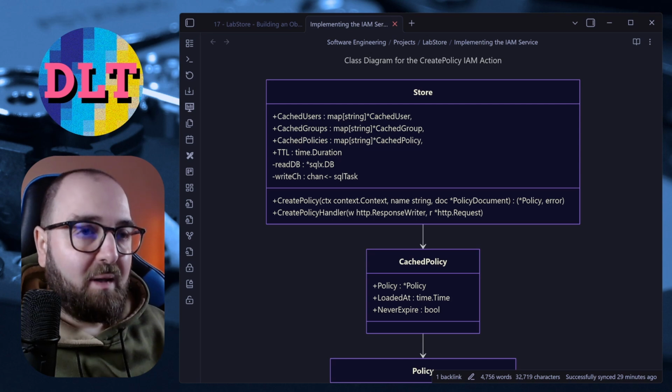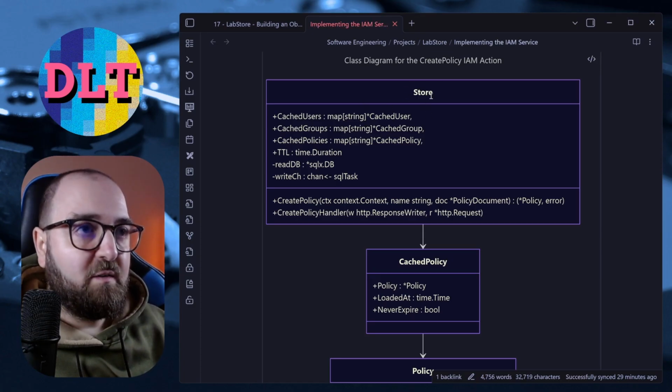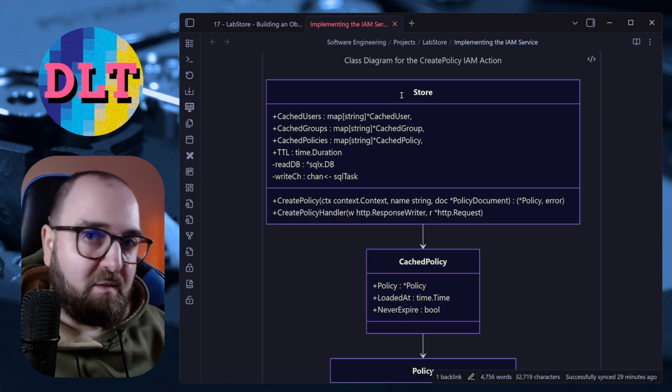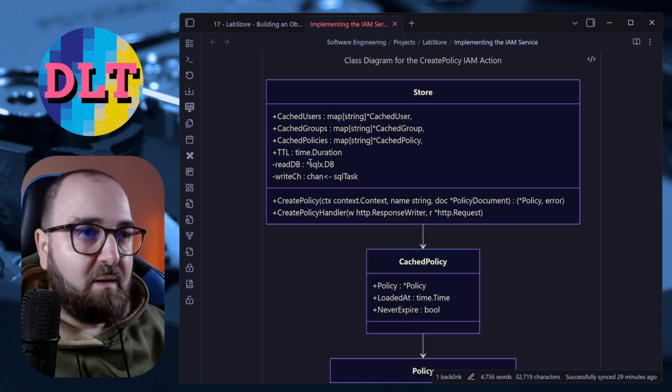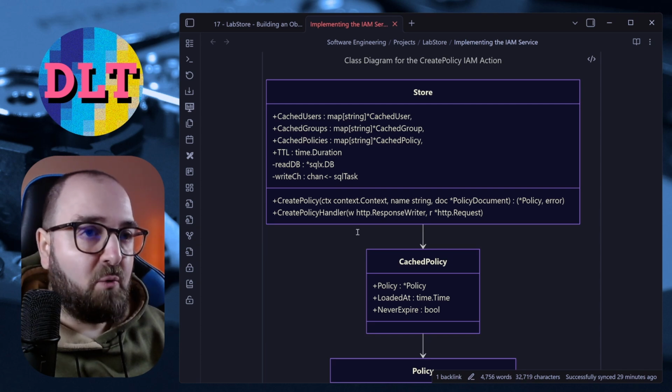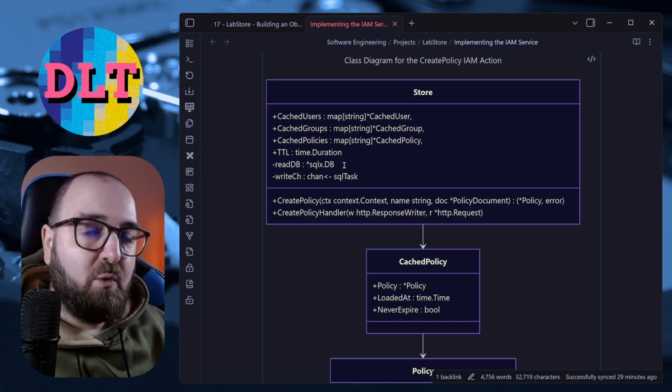So now let's take a look at how exactly we implement one of the actions for IAM in LabStore. So like I told you before, we've got our store type, which accesses SQLite. It handles all the CRUD operations, and within that store type we've got cached users, groups and policies. We defined time to live, and then we've got, you know, the other stuff that you already know for the reader and writer, and for each action we have a separate file.